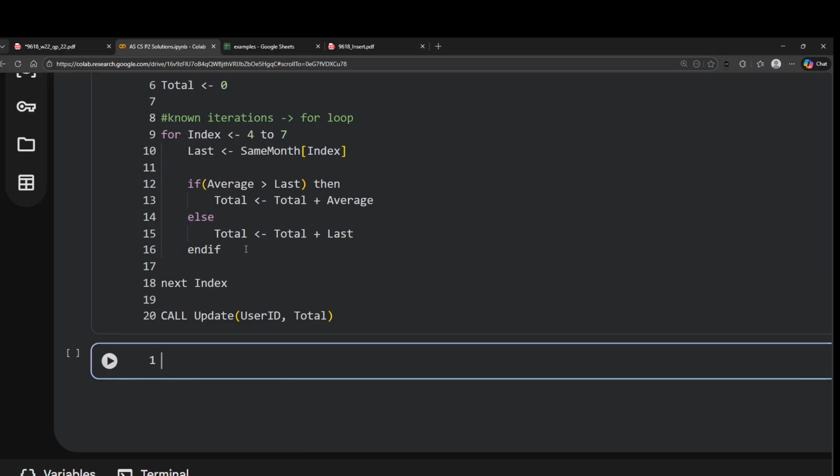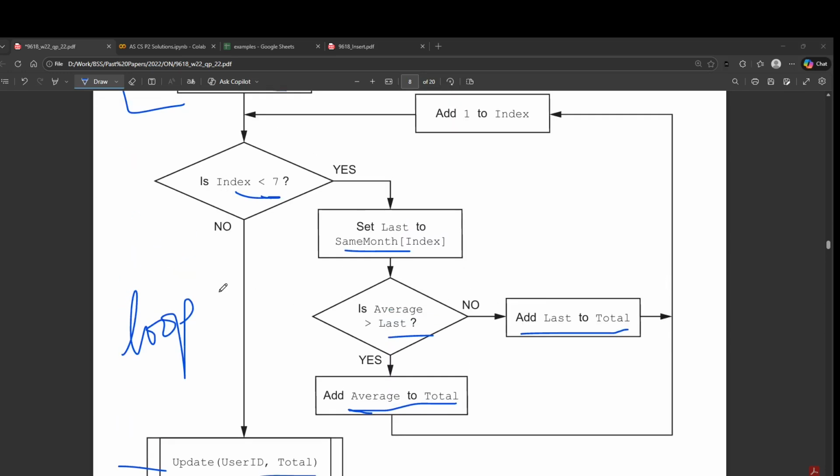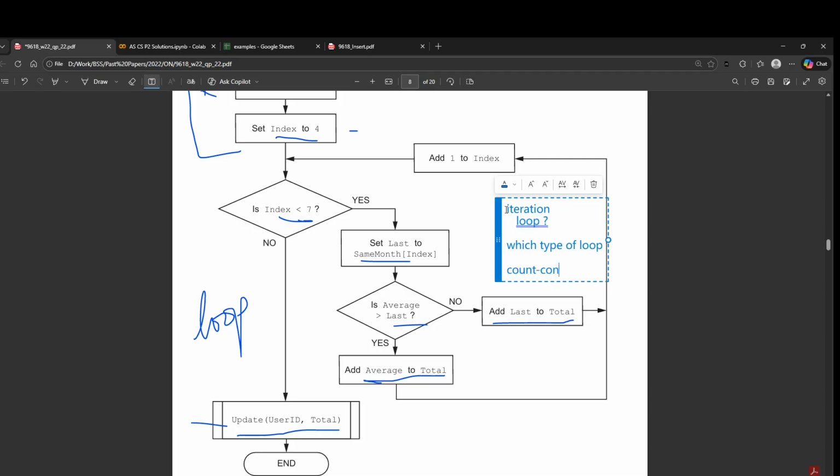Then in the next part, the question says, what is the name of the iterative construct in the flowchart? So the one that we used here, the one they have used, is simply a count controlled loop, or you can say a precondition loop. When the question says iteration, it obviously means a loop, but they're asking which type of loop.